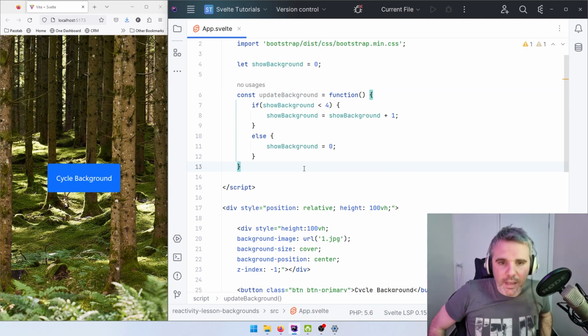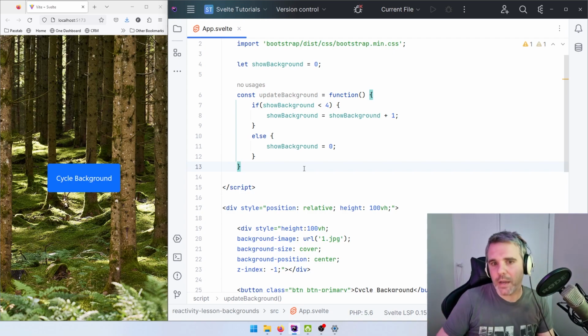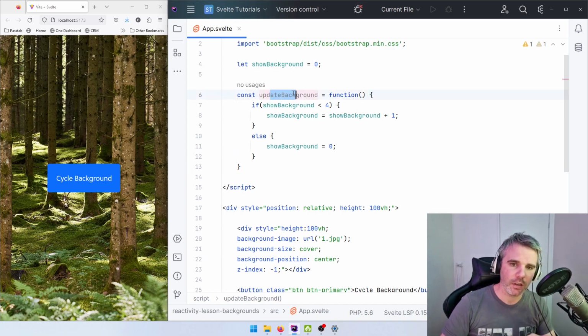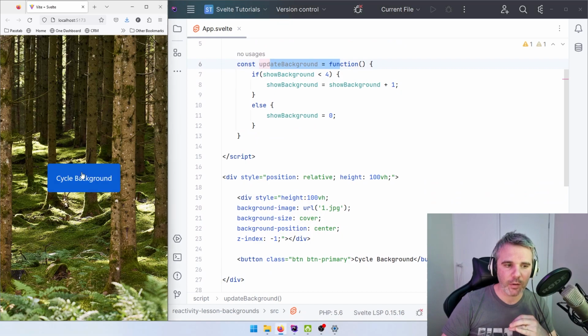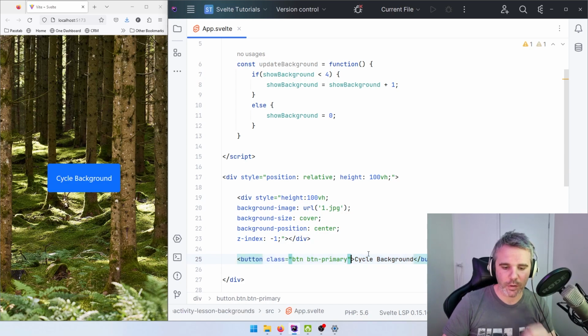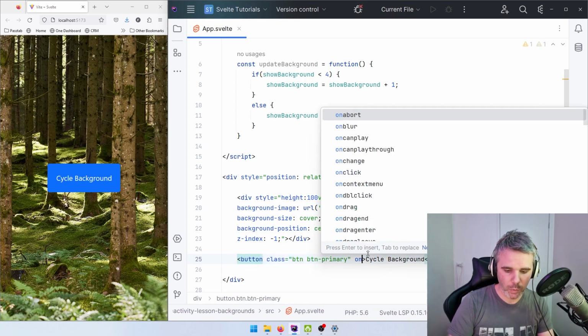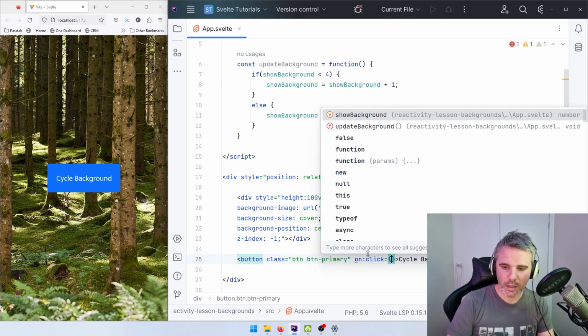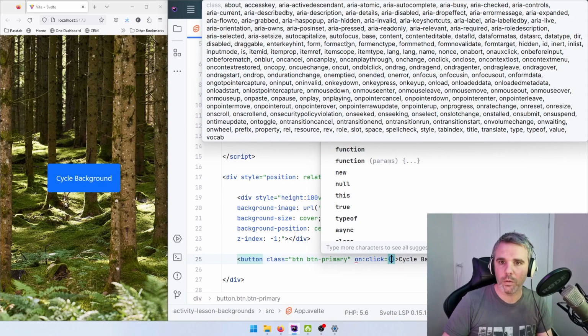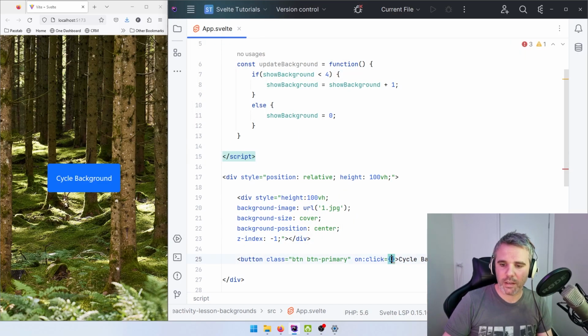Okay, so now we've got the variable set up. We've got the background update function ready to go. What we need to do is call that update background function when we click the cycle background button, because it does nothing at the moment. So that is this over here. So on click equals, what do we want to do when we click? We want to run this puppy over here. So when we click, update background is going to run, and it's going to bump that number up here.